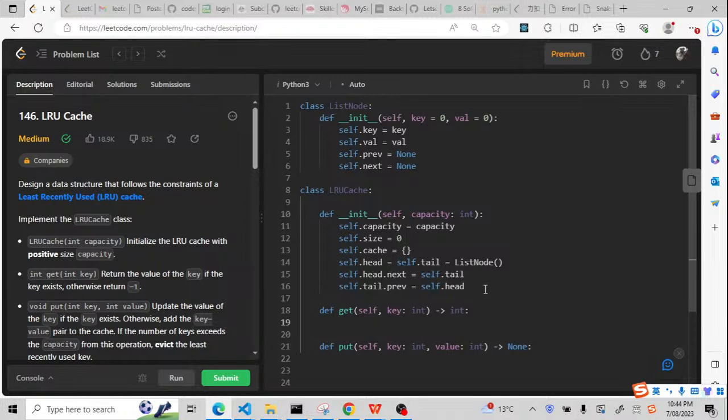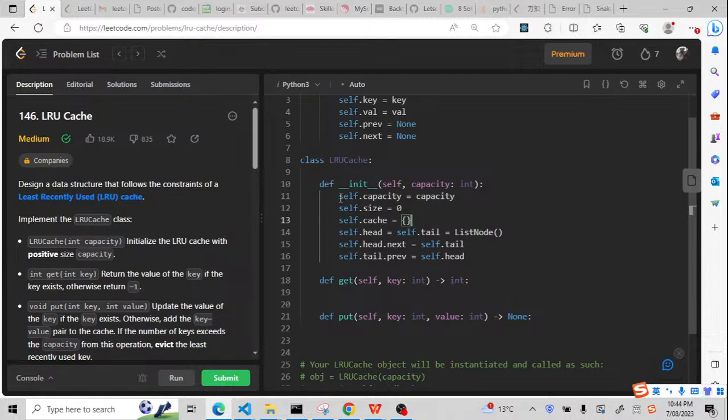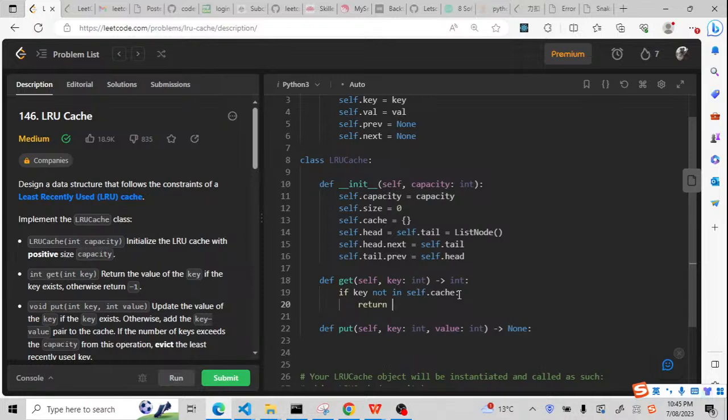If I need any variables, I'll put them inside the init. Basically, I think it's enough for all of the operations of get and put, but let's just do it. Let's do the get function first. For the get function, we need to check this k value, if k not in self.cache. Here I imagine I've already put some values inside, so I just need to use this get function first. So if k not in self.cache, it means we're going to return -1.